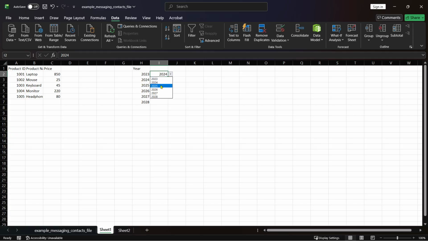If you need to use the same drop-down in other cells, select the cell that has the drop-down and press Ctrl+C to copy it. Then click any other cell and press Ctrl+V to paste. The drop-down will copy across with all the same settings.